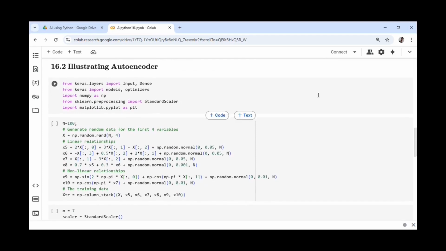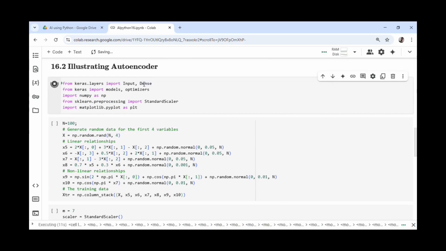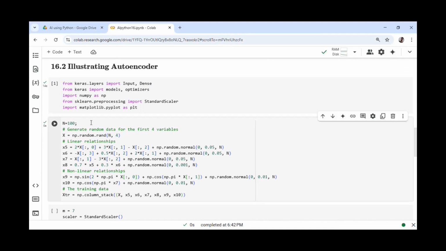Next, we illustrate autoencoder using a numerical example, where we use the same example from the previous lecture. First we import all the libraries. For implementing autoencoder, we will be using the Keras library, where we use the Dense function for defining neural networks. The input data is the same as in the previous lecture, which consists of 100 samples of 10 variables, where we have 4 linear relationships in the data and 2 nonlinear relationships.